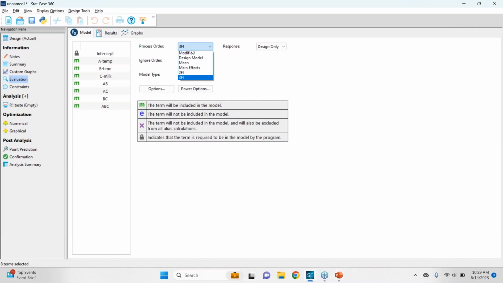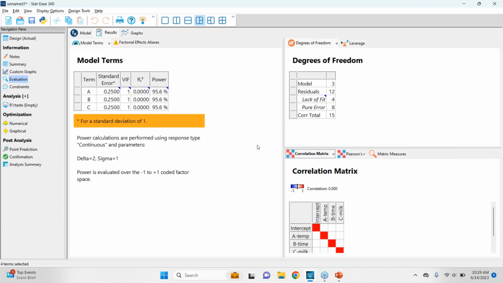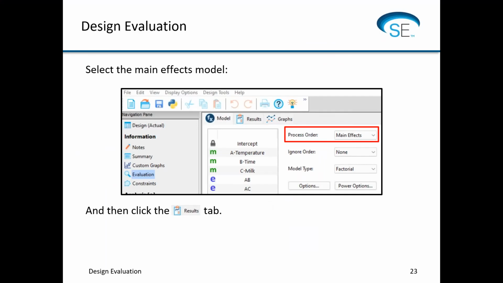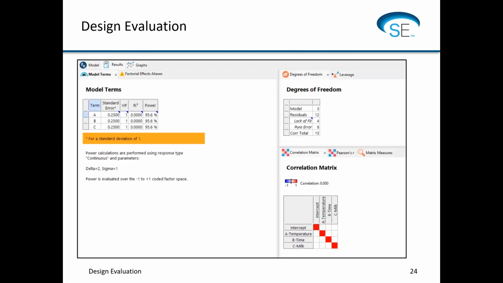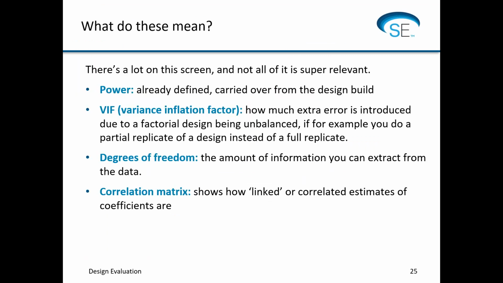So typically we select the main effects model, though that's typically what we evaluate at the first stage. And then you can click on results and you can see everything here. You can see the expected standard errors, the VIFs, the partial R-squareds, power, degrees of freedom, and correlation matrix. You could see everything here. Okay. And this is literally that same exact slide, the same exact screen that I had shown in our software. Now, what do these mean?